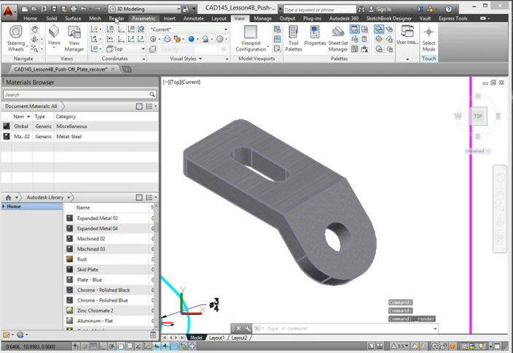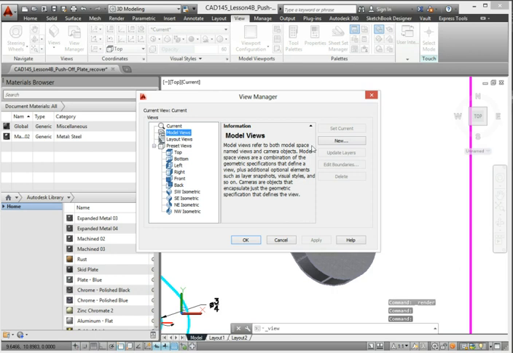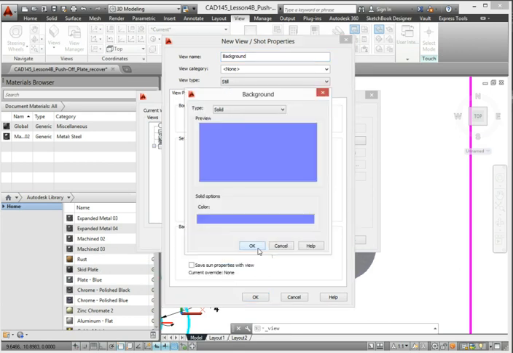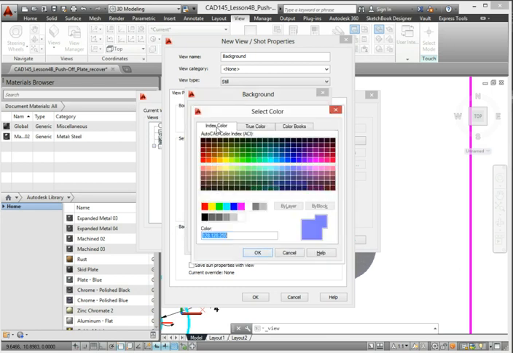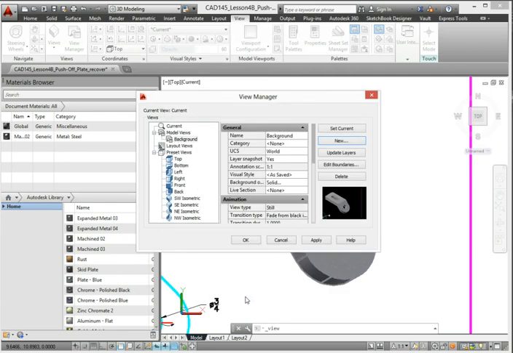Under the View tab, click on View Manager, highlight Model Views, click on New. We need to give a name to the view we're going to be using. We're going to call it Background. At the bottom of our screen where it says Background, change to Solid. This pop-up window will show up. Click on Color, click on Index Color, choose White, click OK, OK, and click OK, Apply, and OK.